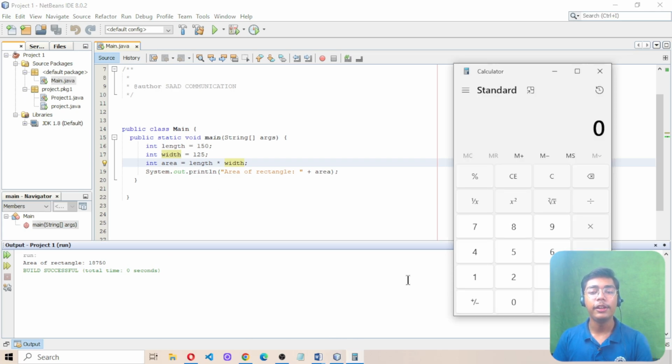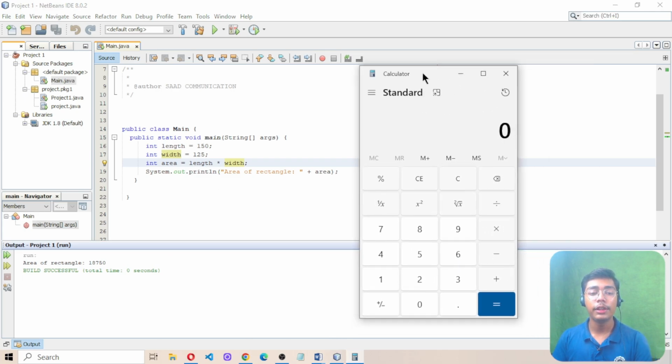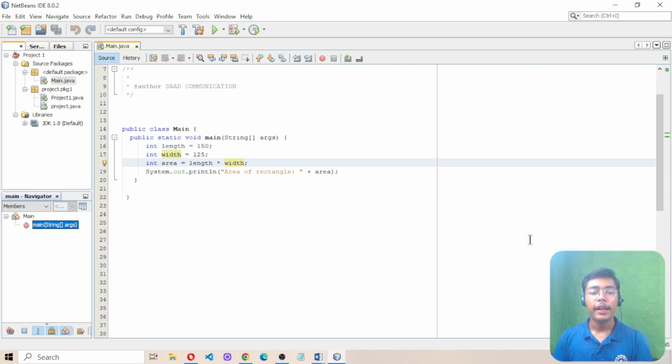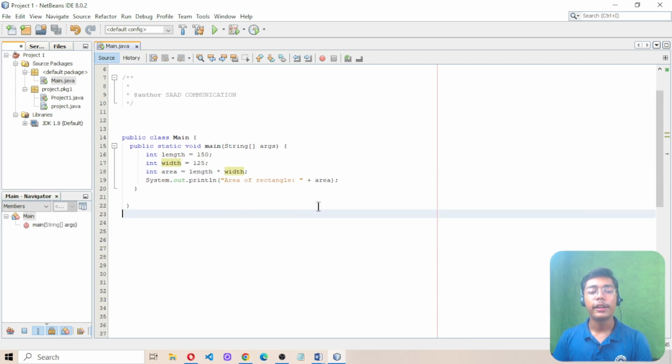If you're still having any trouble or confusion with that, you can directly calculate in a calculator as well. If I multiply 150 by 125, you can just see the answer is 18,750, and that's why we are getting 18,750 here, and we are getting the area of rectangle printed, and that's the way to do that. And I hope you enjoy and understand how we can calculate the area of rectangle in a different way.